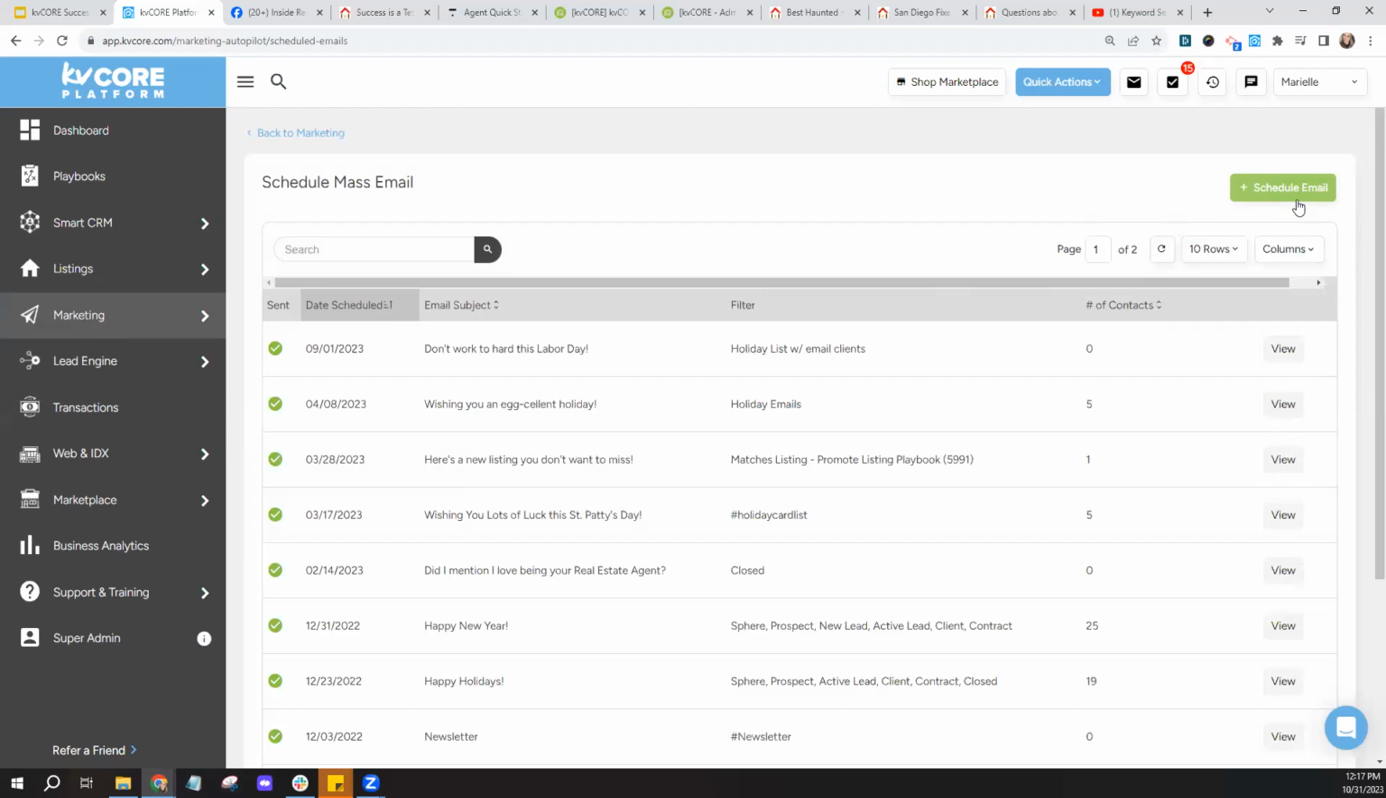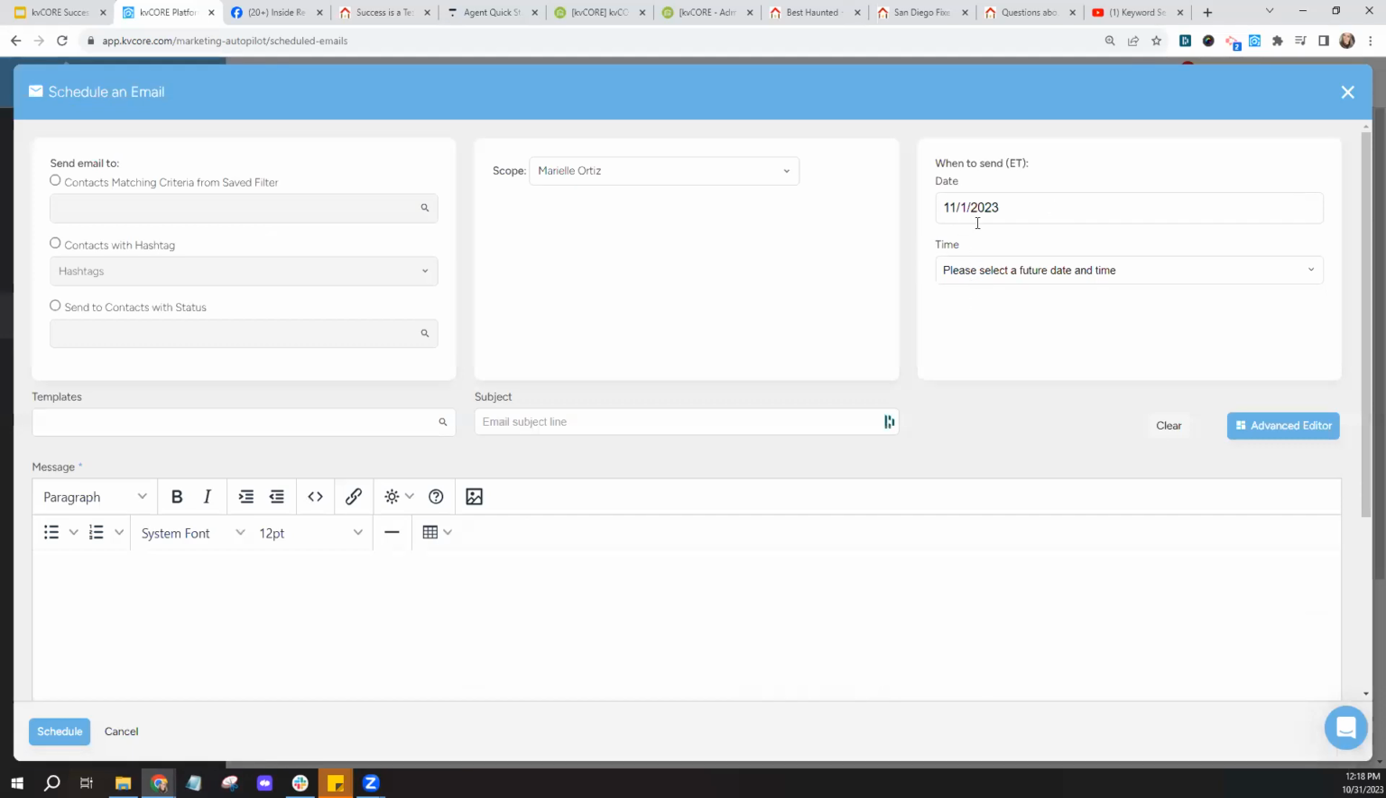And again, I really like the scheduled mass email tool for newsletters, holiday emails, or if you want to notify a large group in preparation for, say, an open house. It's great because you can build these out in advance. I could build out a message for every holiday of the year right now if I wanted to.